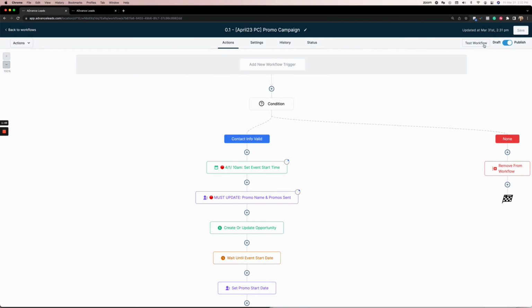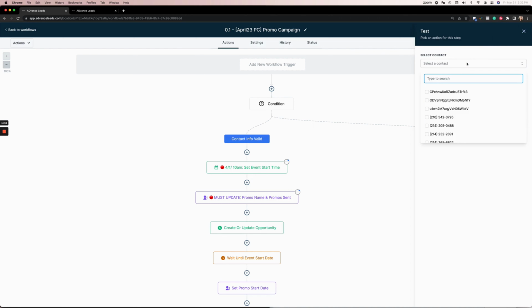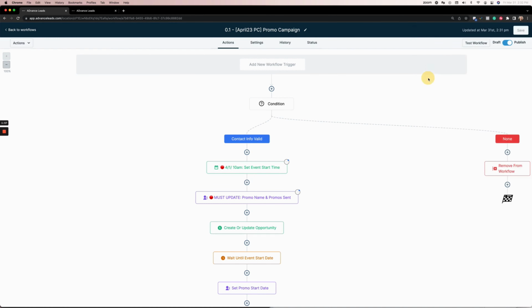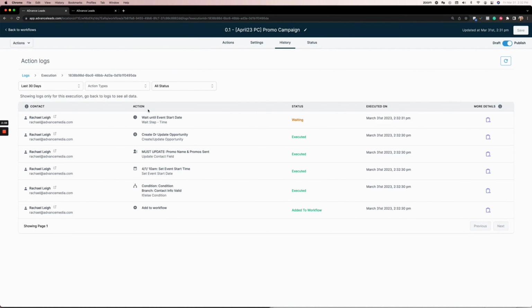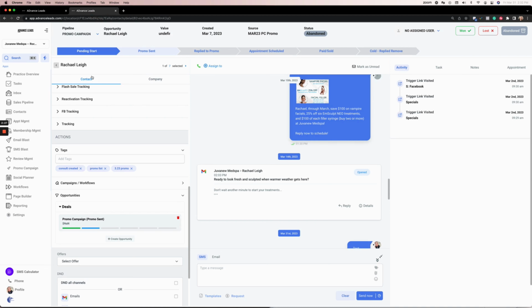So let's go ahead and test this. I click on test workflow, and I'm going to type in my name, and then I'm just going to hit run test. And so I should see my status pop up, and it is showing the execution log. If I click on that, it shows me all of the steps that have been done. So it verified that my contact information is valid. It set the event start date. It updated the promo name, and it added me to an opportunity.